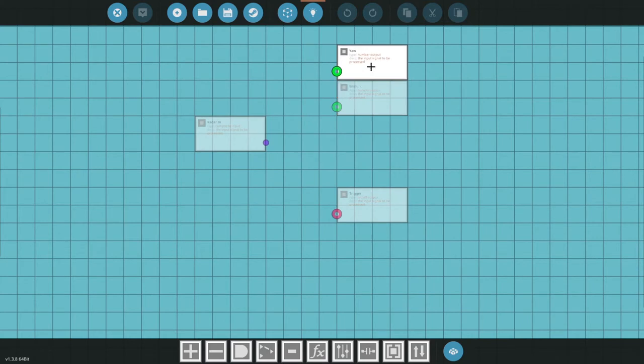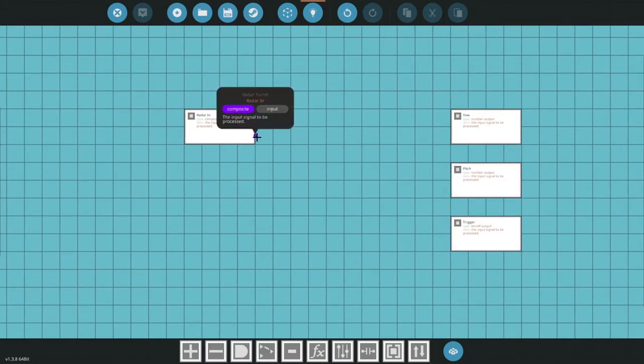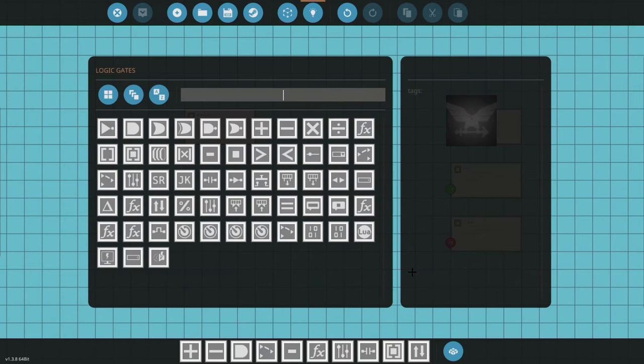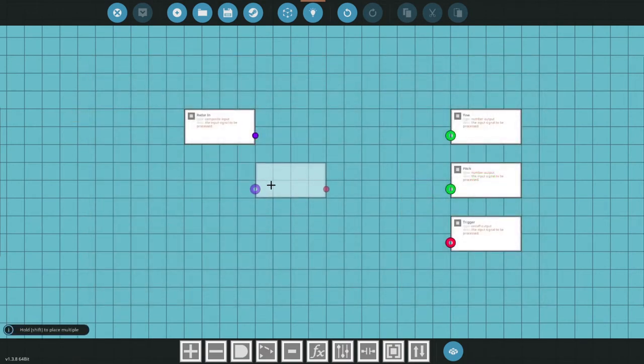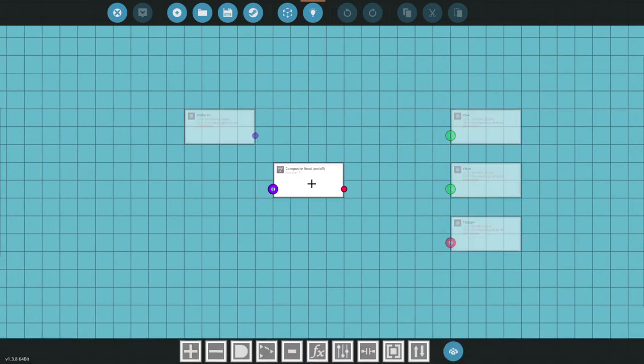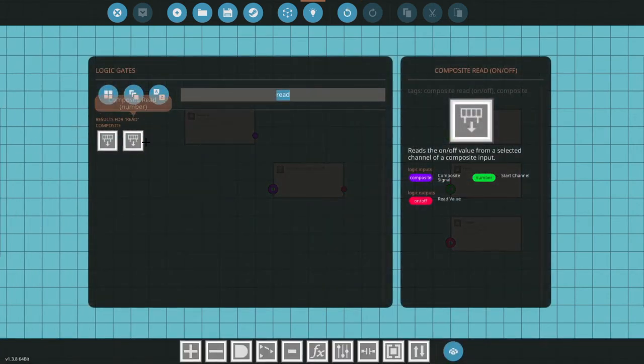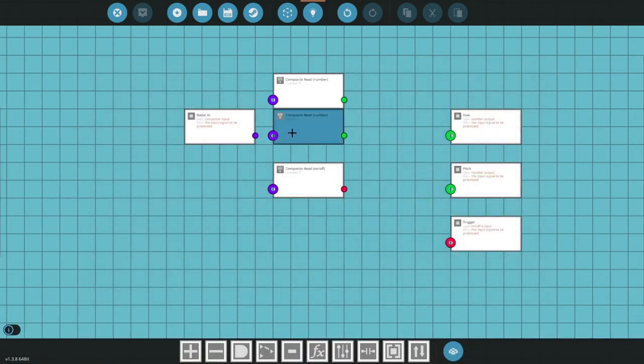So when it comes to our radar in, we have per target 4 numbers and 1 on-off output. So let's type in reads and we can get top composite read and we'll get channel 1. So that's our detected. And we'll get 2 numbers.